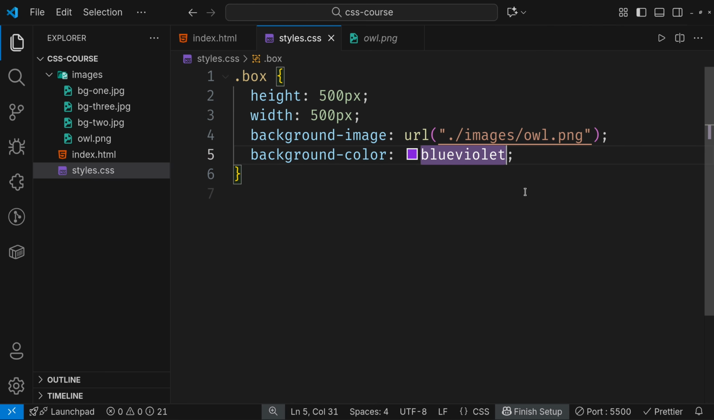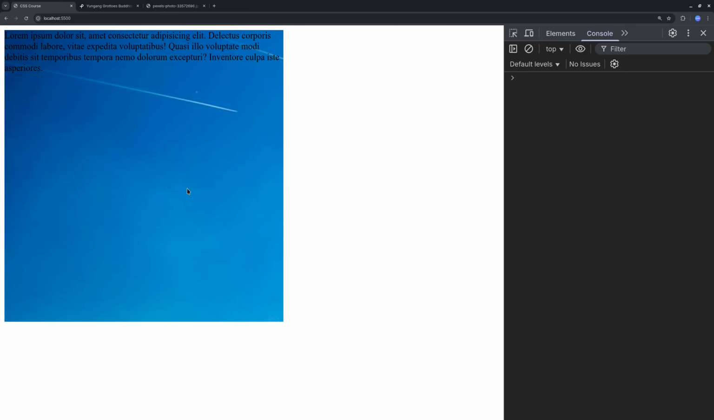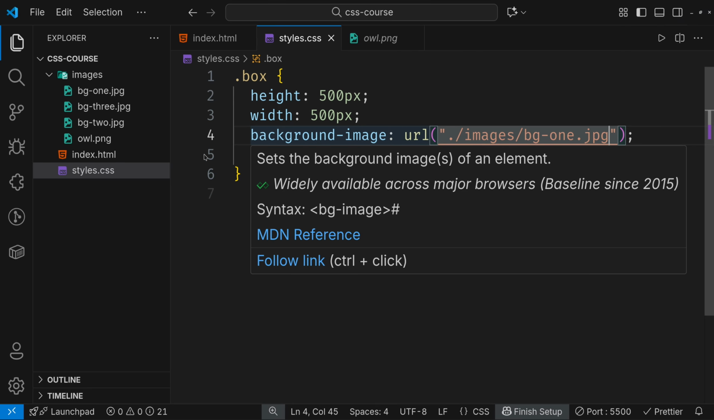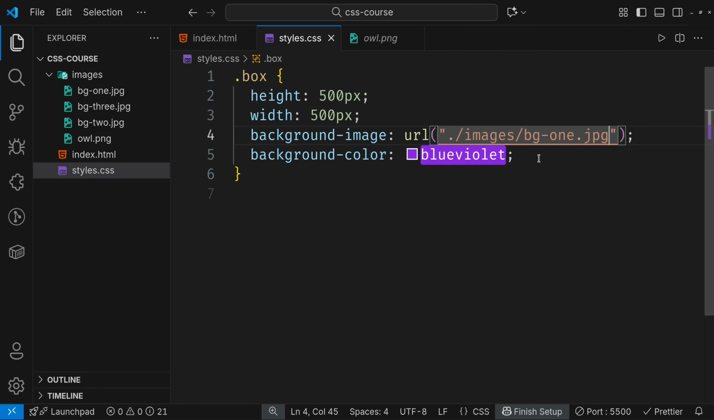Okay. Now you might be thinking, okay, the owl has a transparent background, so what if there is no transparent background? If I just get rid of this and use bg1 and go here, our background color is totally gone right now. Why is that? Because our image is not transparent and the background image sits on top of the background color. Okay, so here it is.